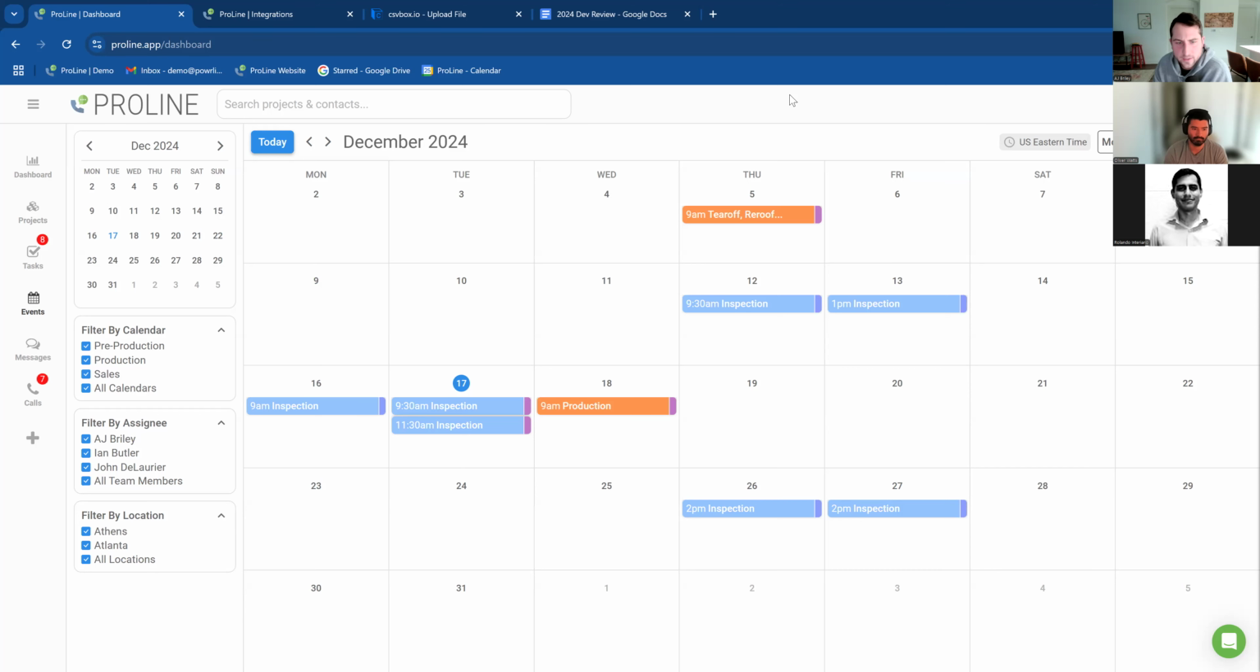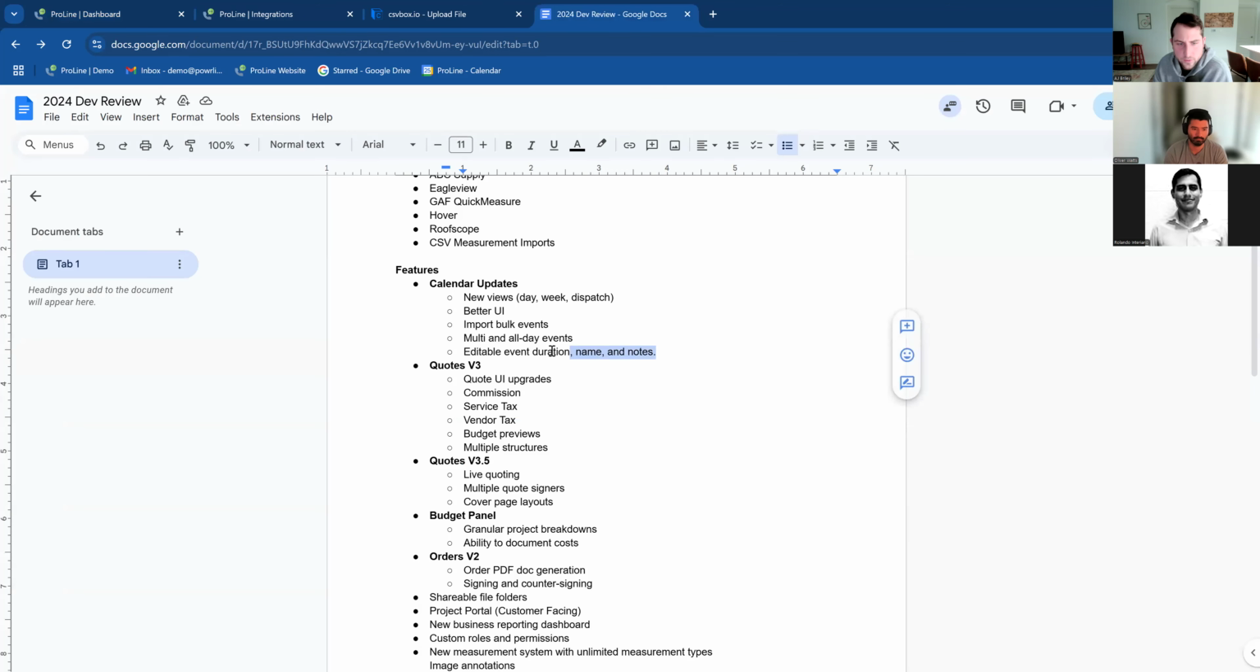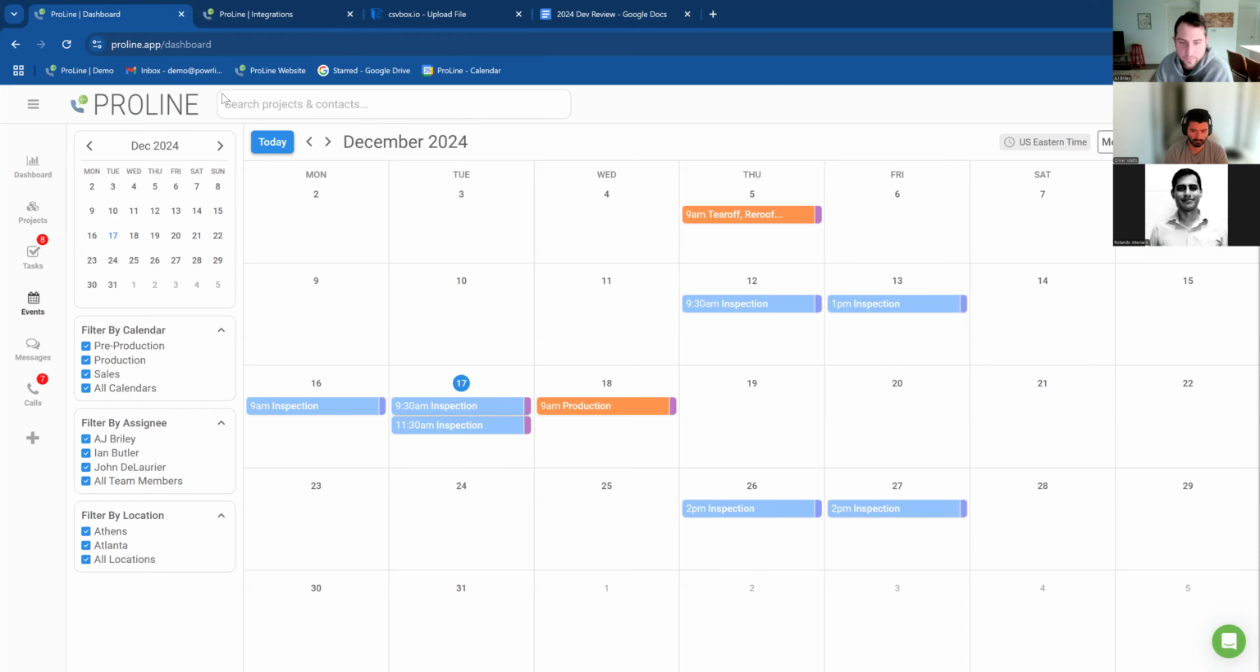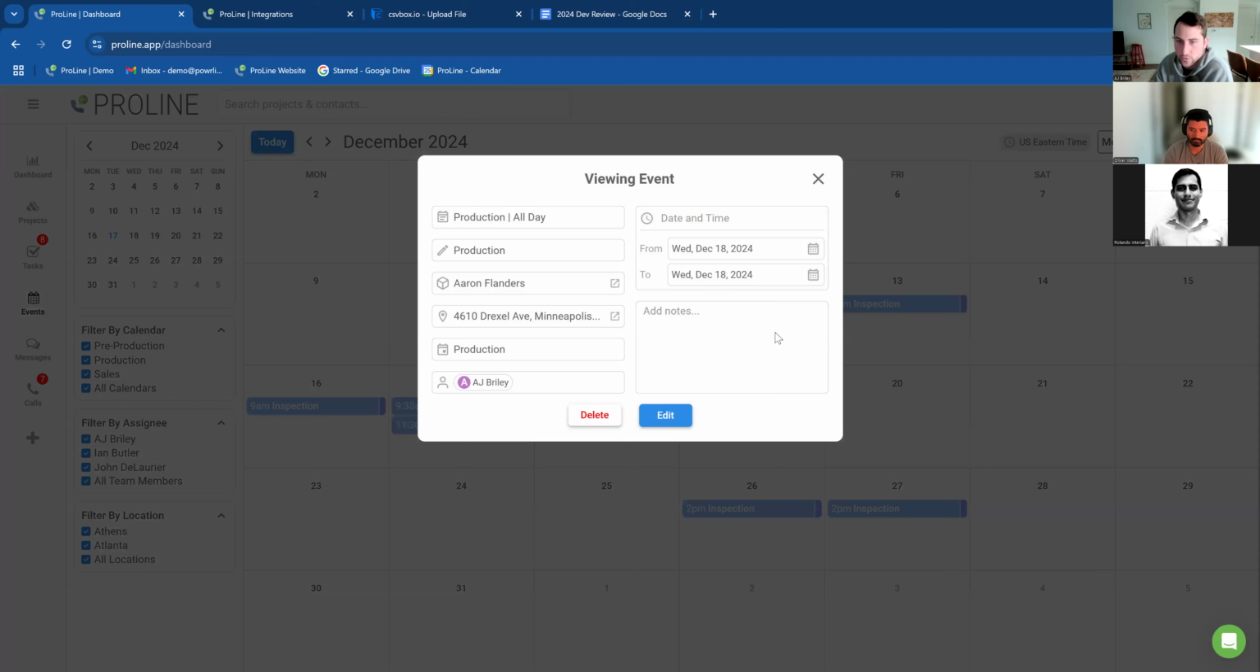All right, let's get back into it. There are a lot more things that we allow to be edited now on events than we did before. When you go to edit an event, you can actually edit the name of the event. There's a default associated with the event type, but you can override that and put whatever you want into that event name field.